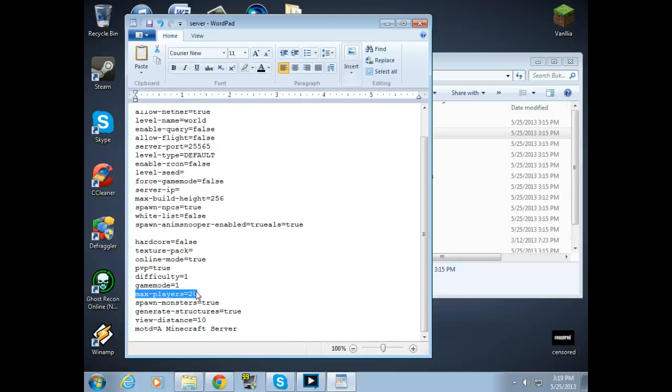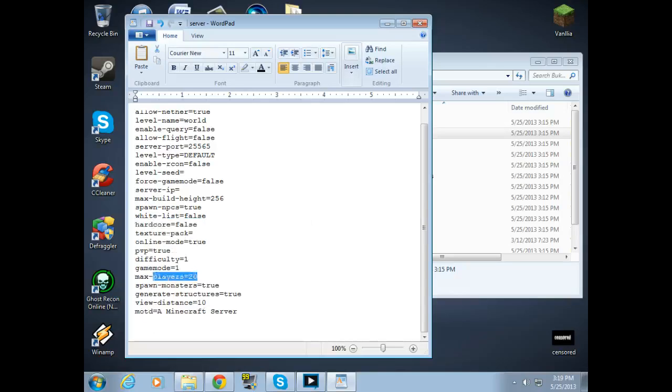Max players, we're going to make that, here, let's go ahead and delete this because I don't want that. Max players is how many people the server can hold, or how many people are limited to join, and that's kind of self-explanatory. Spawn monsters, if you want mobs to spawn or not. Generate structures, like strongholds, those nether things, the nether temples I think those are called, and villages.